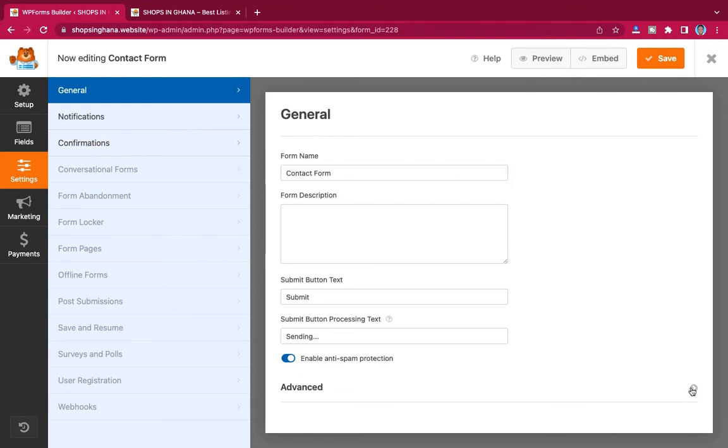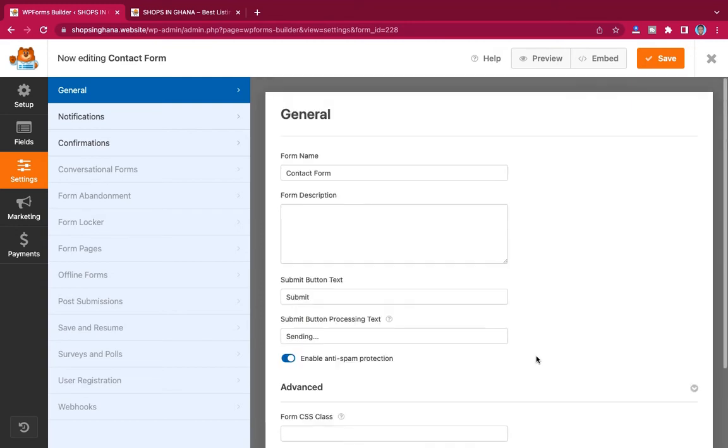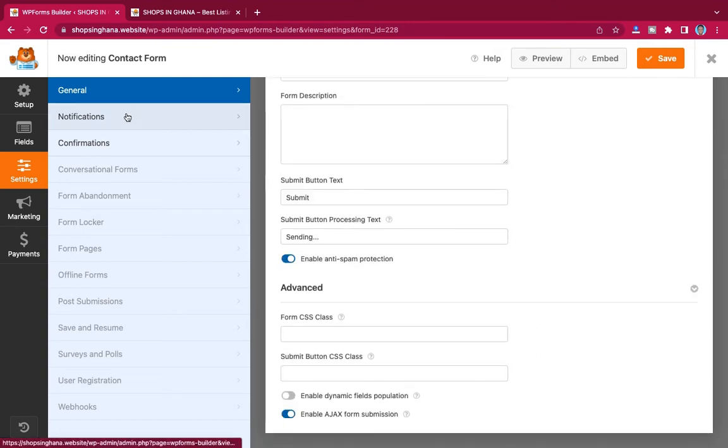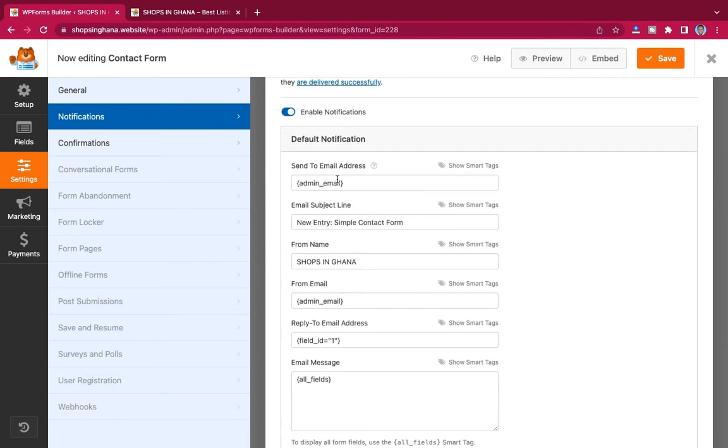Now if you have advanced, there are advanced fields over here. If you have any CSS classes for the forms, maybe you want to design the button, you can do it the way you want it. So basically that is it. Now let's go to notifications. So automatically it sends an email to the admin email. So when somebody submits the form, it automatically goes to the admin email.